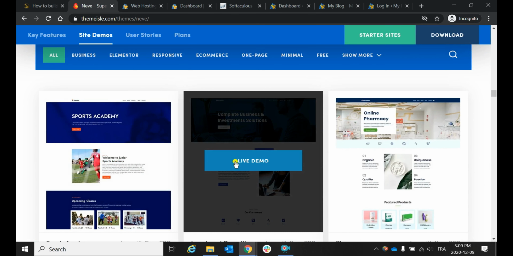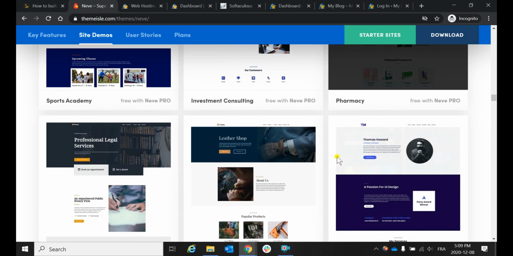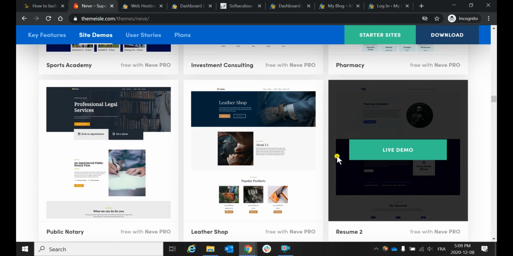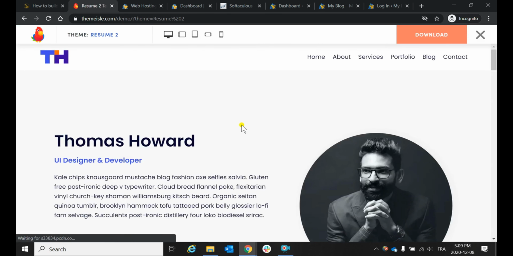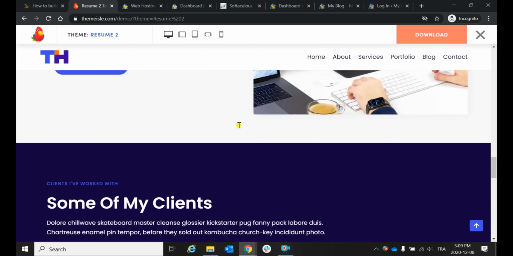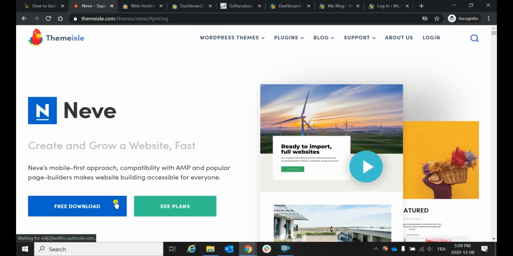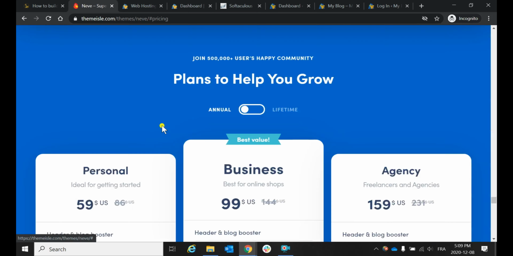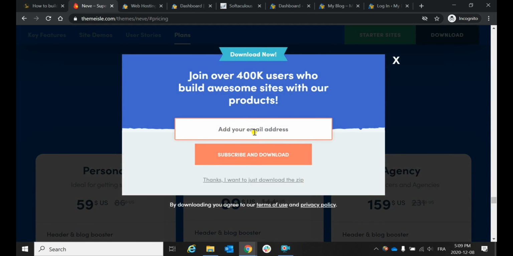Here you can see all the different designs that you can have for your website. For example, this one, if I click Live Demo, as you can see, this is how your website is going to look. So all I have to do is click on Download, and then Free Downloads. You can choose to put your email or not. If you decide to not put your email, all you have to do is click on Thanks.